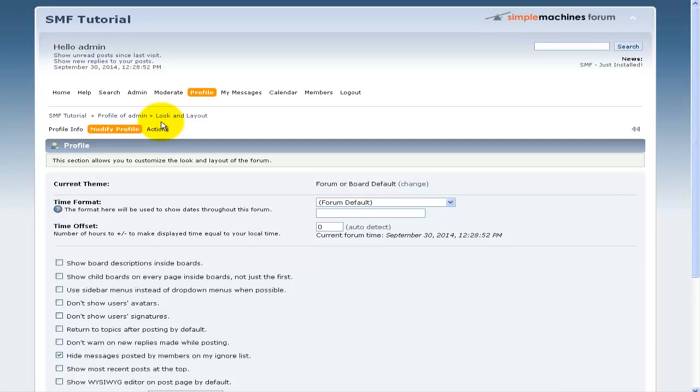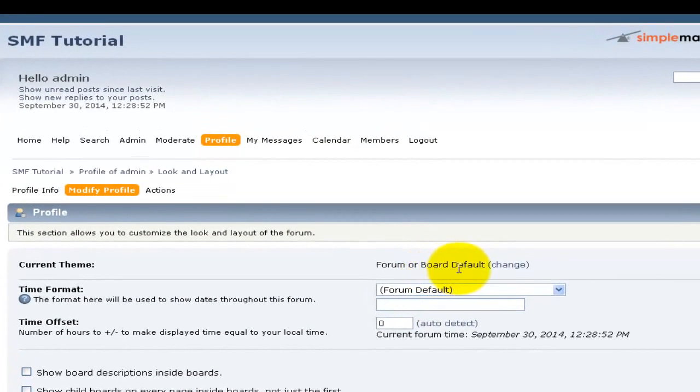Alright, so moving down, we'll come to look and layout, and this is actually the look and layout of the actual forum. Now you can actually change the theme here, and as you can see, we are currently using the forum and board default, and you can go here and change it, and in one of the future videos we'll actually see how to do that.